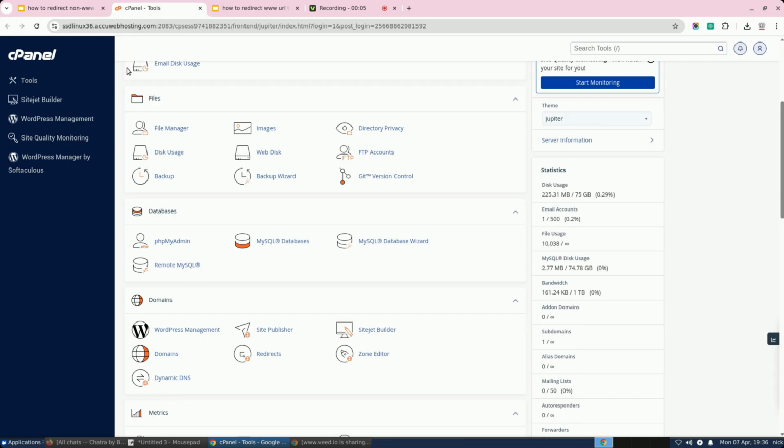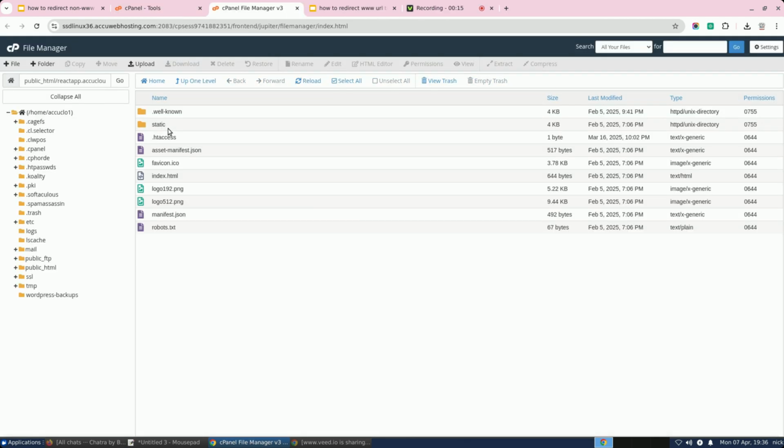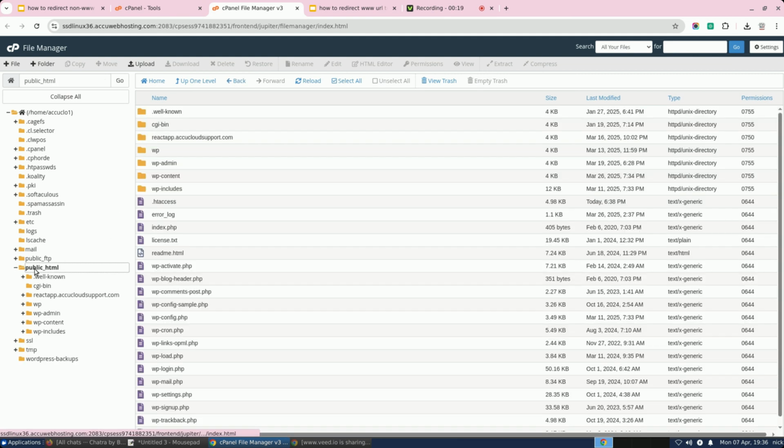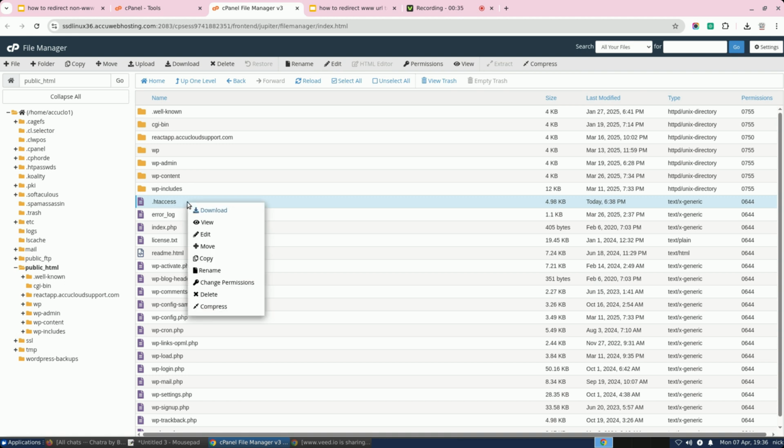First of all, log in to cPanel. Then, navigate to the File Manager under the Files section. Open the public_html folder, or the root folder where your website is stored. Find the .htaccess file, right-click on it, and choose the Edit option.